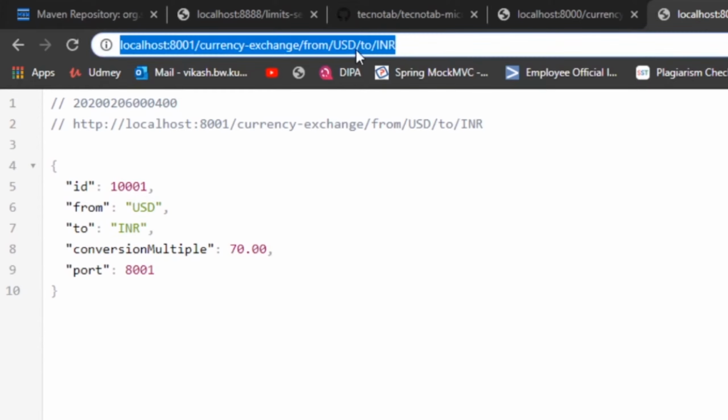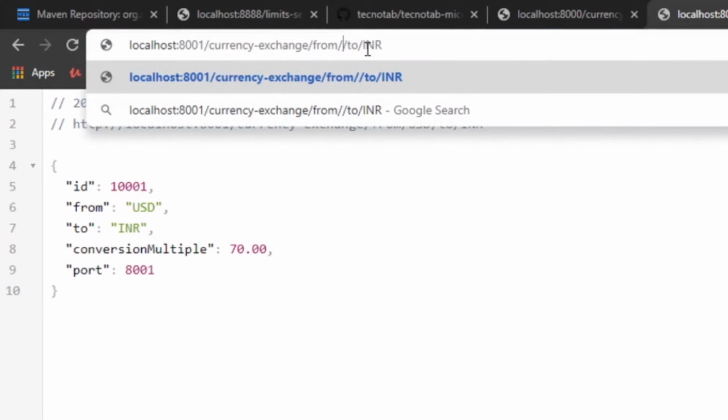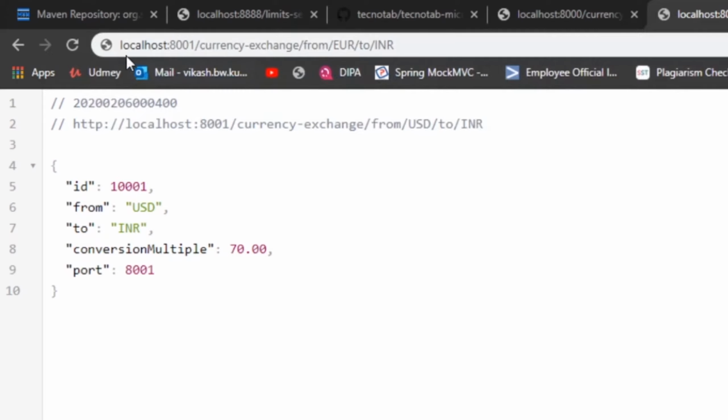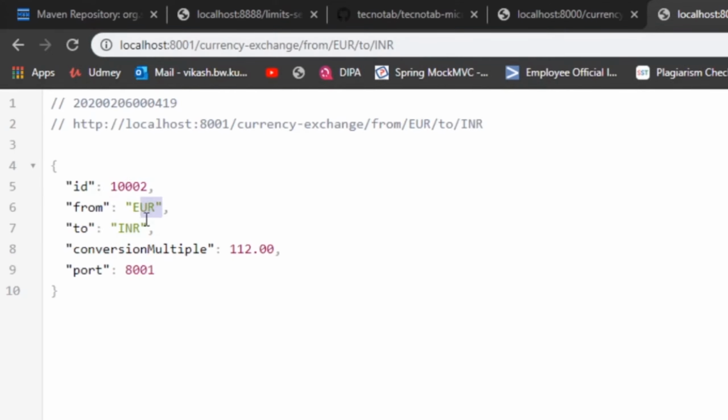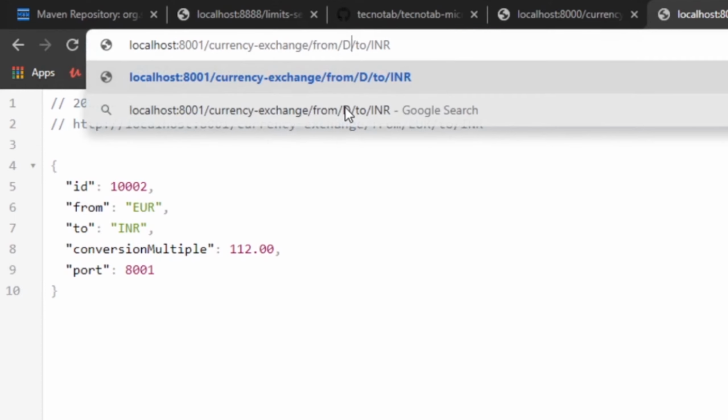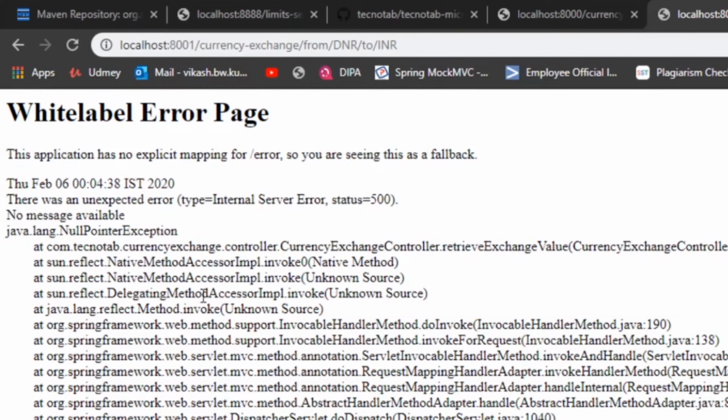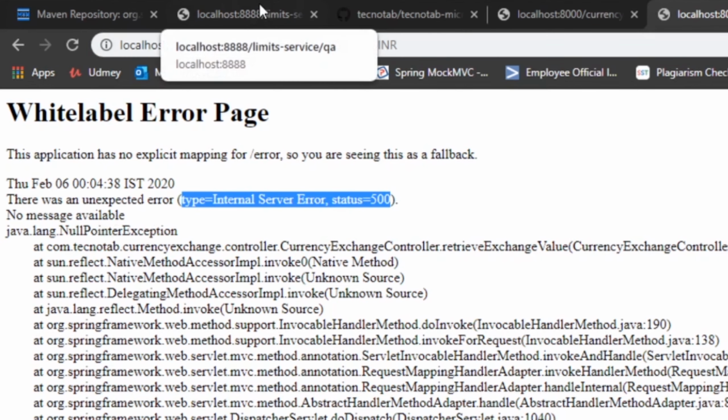Now let's see what happens if we give EUR to INR. Click on enter. 1002, EUR to INR 112. Like that you can check for others. And what if you are giving DNR to INR? This will give some error because obviously we don't have anything in the database. With this we can add some exception handling in our application, but that we will do later.